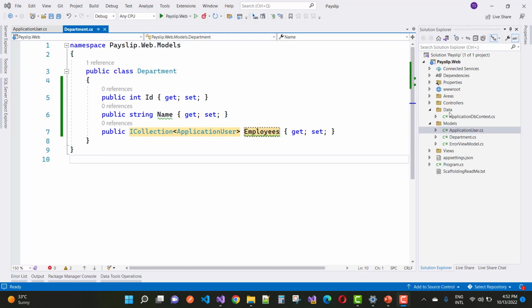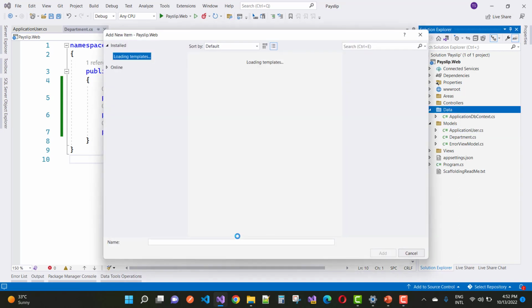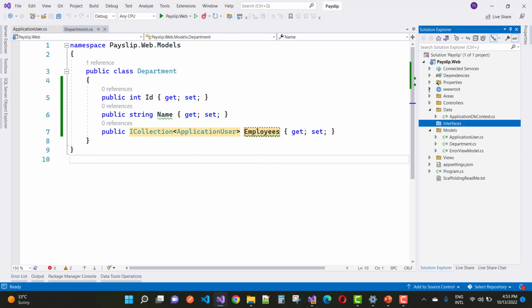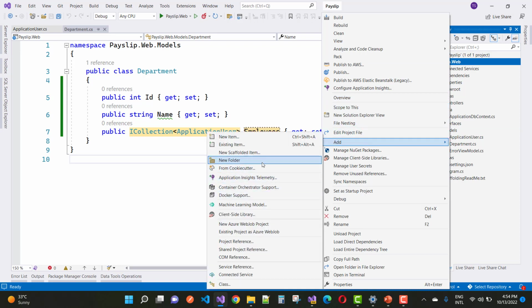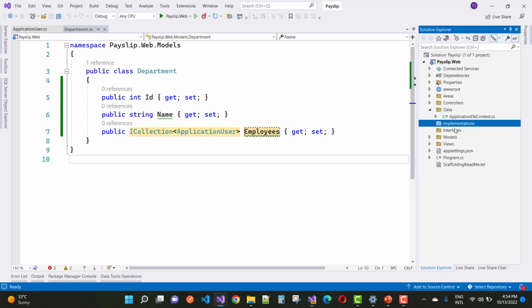Now after that you have to create a DB initializer class in your data section. So just add a new DB initializer class. Okay, just click cancel and create a new folder, new directory, and the name is Interfaces. Okay, and the next one is Implementations. So add a new folder, Implementation. So here we have Interfaces, and there is the Implementation.